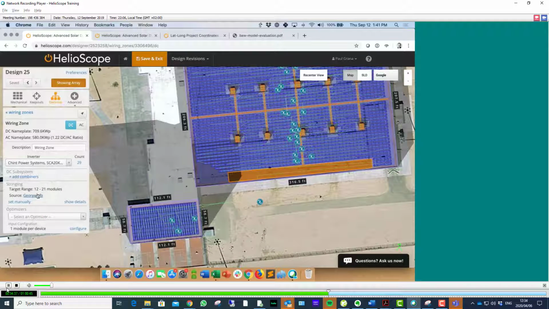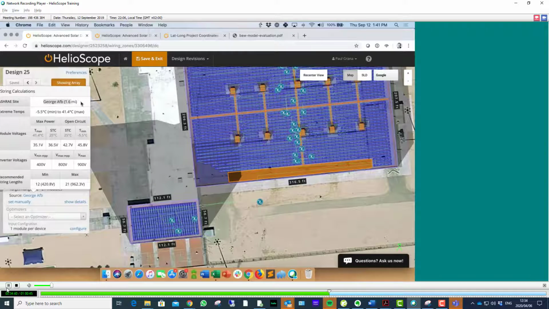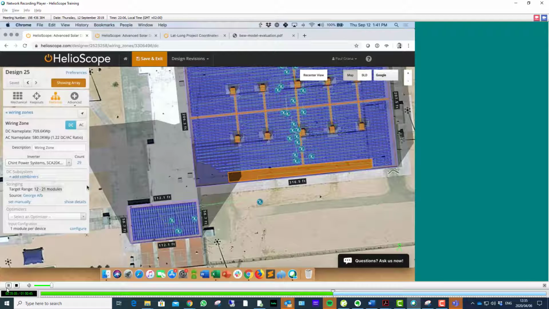For the string sizing, Helioscope starts with the nearest ASHRAE location. That tells us the high and low ASHRAE temperatures, the ASHRAE min and max. Then the module voltages. We of course have the VMP at STC and the VOC at STC. We can calculate what they're going to do at those high and low temperatures based on the module temperature coefficients. And then we have the inverter's voltage range. Then all of that is just division or multiplication to give us the string sizes for this system.